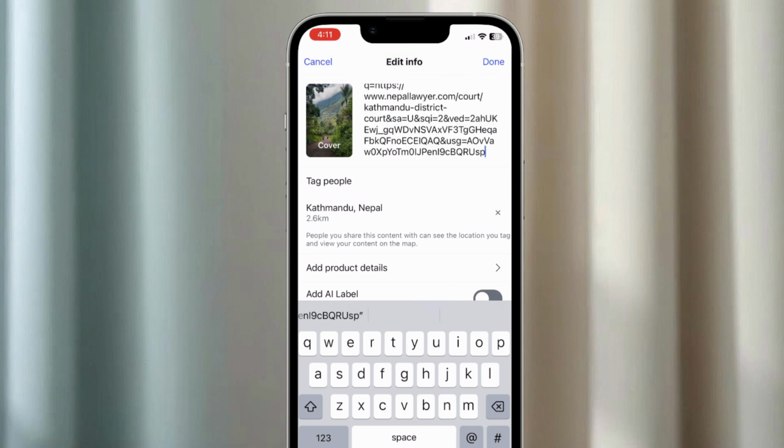Keep in mind that people won't be able to tap the link directly. They'll need to copy and paste it into their browser. Tap Done to save your changes.